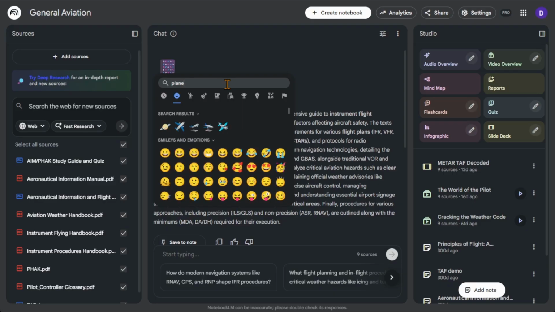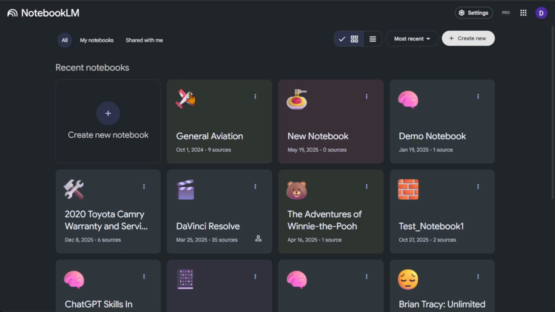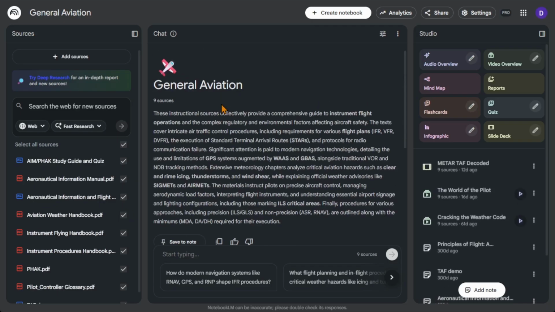So if it's a general aviation one, let me just put in plane and see what it has here. And it's like, here are different airplanes, and I'll pick this one. So now this is changed. Now if I go back out, now it's changed again here. I can't click it here, so I have to go into the notebook and click it, and then I can change it to whatever emoji I want.